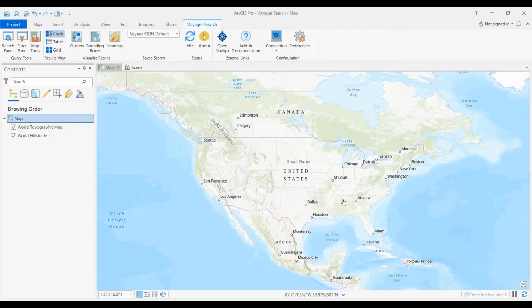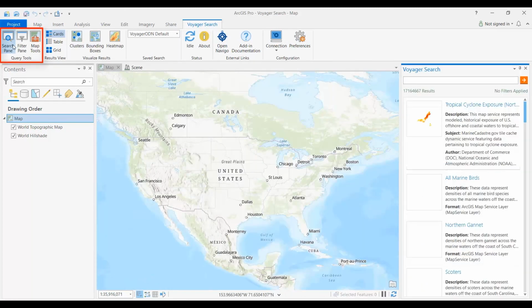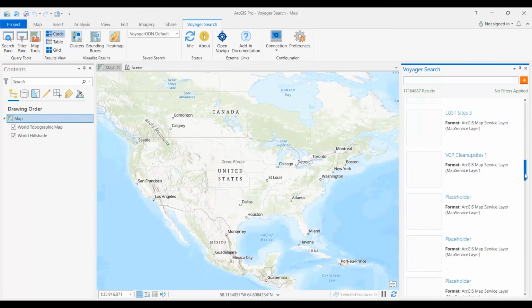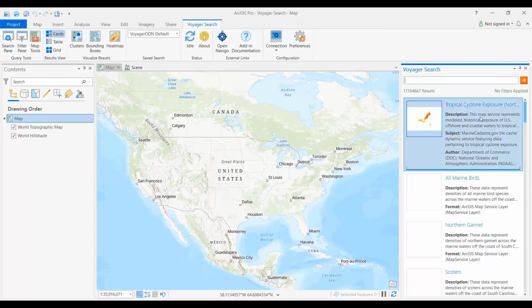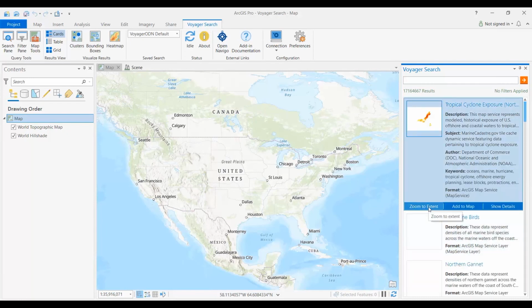Over here, there's the preferences, and that dialog provides the ability to set some of those up. Here's the search pane, where you'll be doing most of your work and visualizing and interacting with your map views. We're currently looking in the cards view. There's also the table and grid results views.